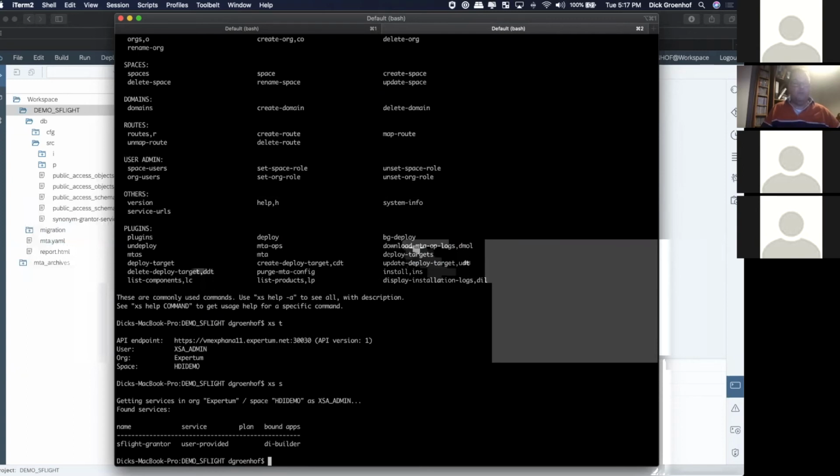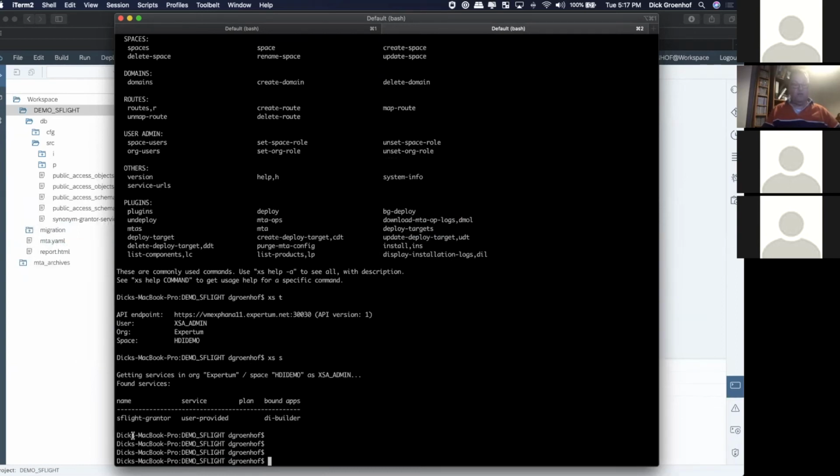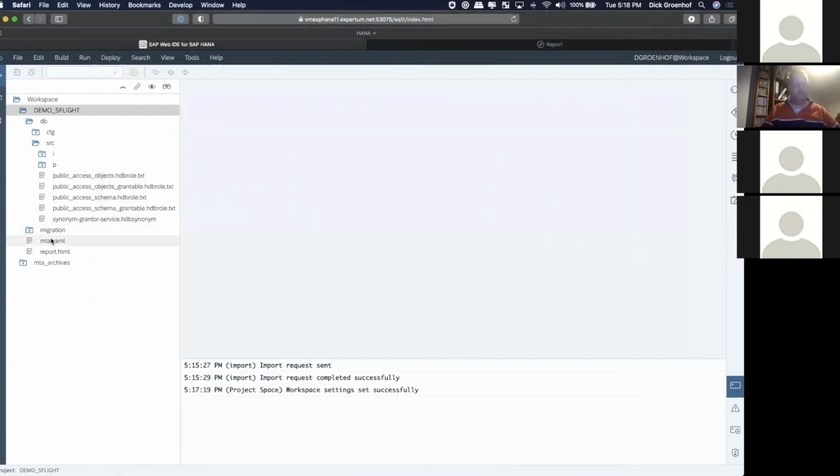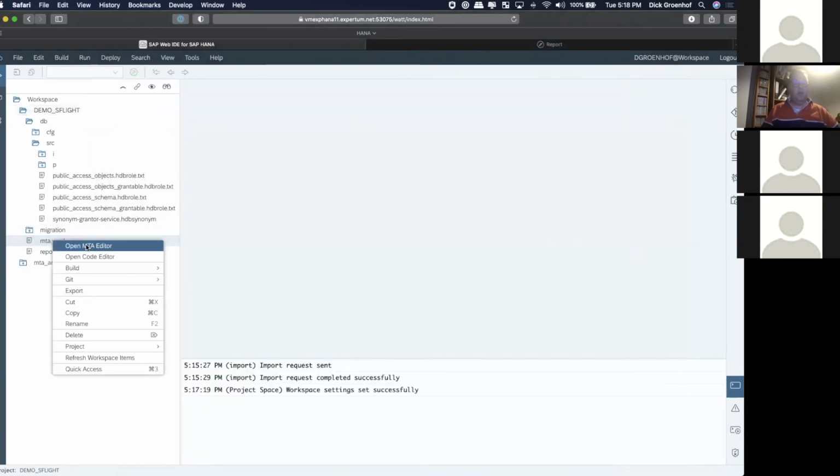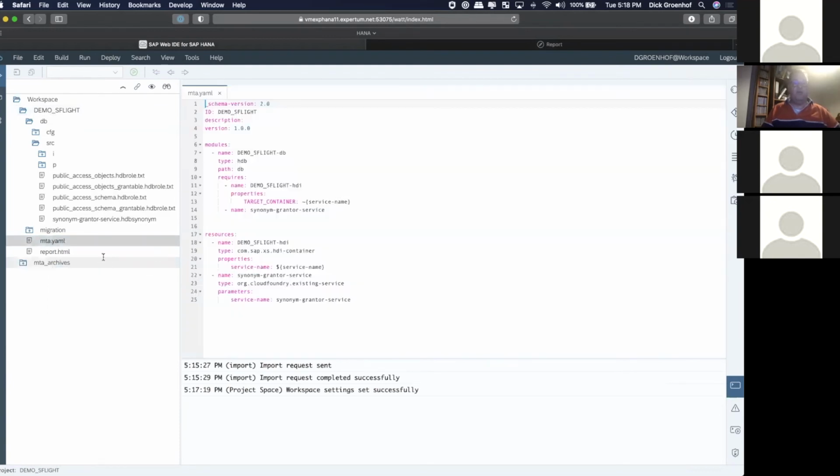Okay, good. So as you can see here, the S-Flight grantor service is here. So I'm going to use this service in my definitions. So how am I going to do it? The first step I needed to do was go to the mta.yaml file. I can open that with the MTA editor, which is fine, but I prefer the code editor because it's more visible to me. This may look difficult.